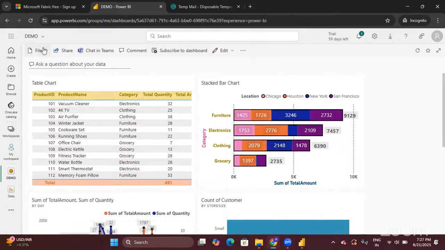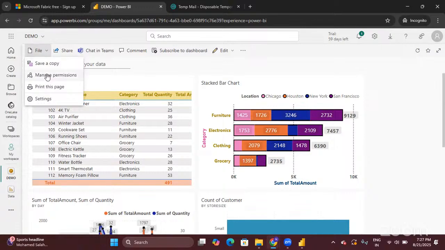So the first one, the file option. Would you like to save a copy of this dashboard? If so, you can click on save a copy, then manage permissions. When you click on manage permissions, it will allow you to grant permissions to whomever you want. That means who should look after this dashboard and who shouldn't can be managed by clicking on this manage permissions option, and you can print this dashboard as well, right?